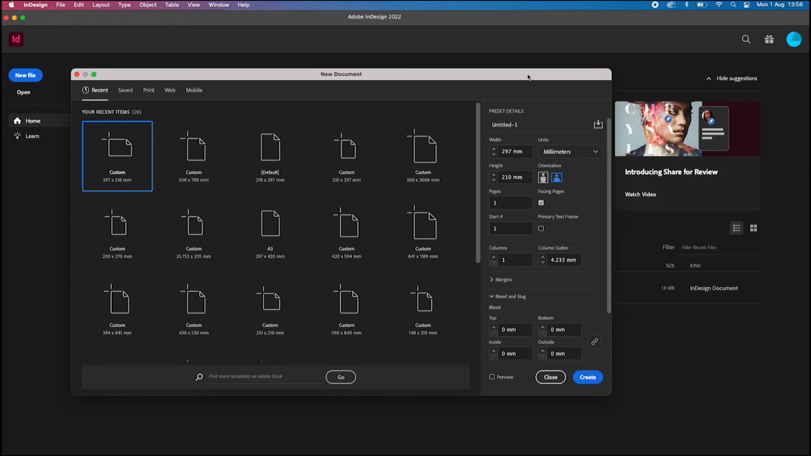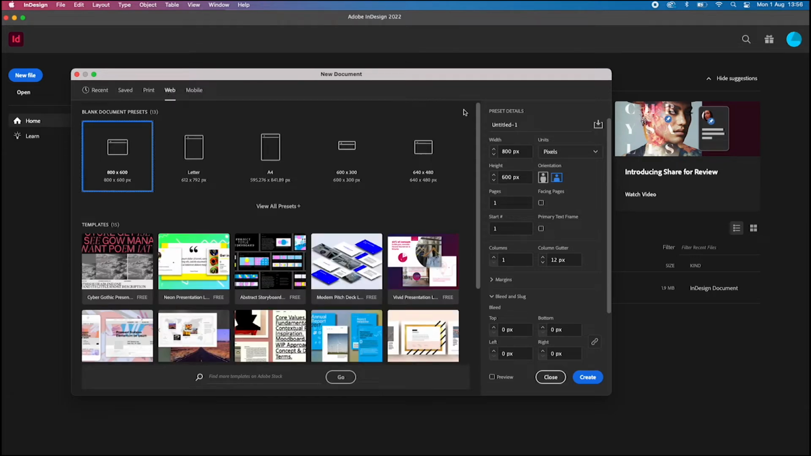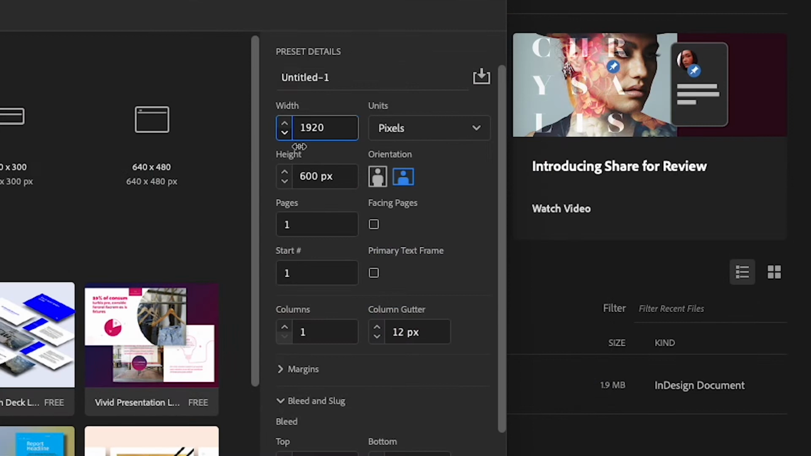It might be a bit rusty because you haven't been doing this for a while. To make a 1920 document, you can go web or mobile because that will give us digital. So if you go web, you can use one of the presets, but to make absolutely sure, I always type them in. Then I'll untick facing pages or tick it. You can do it afterwards anyway, so it makes no difference.